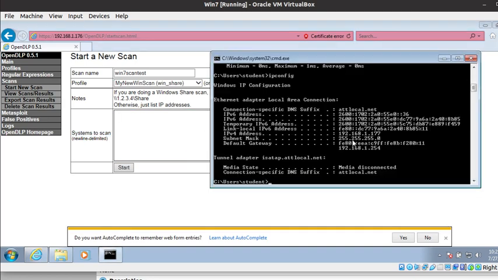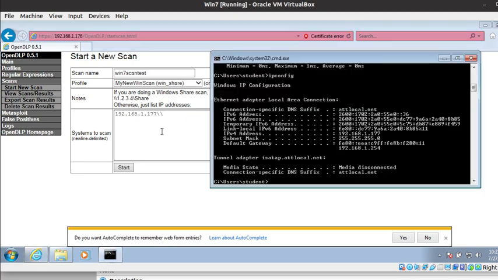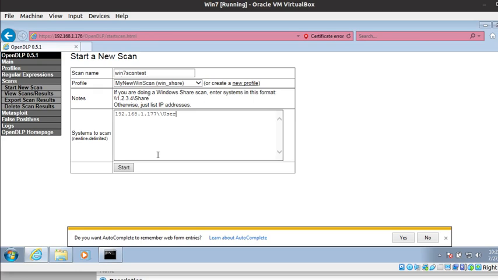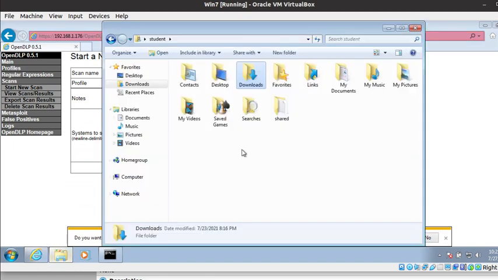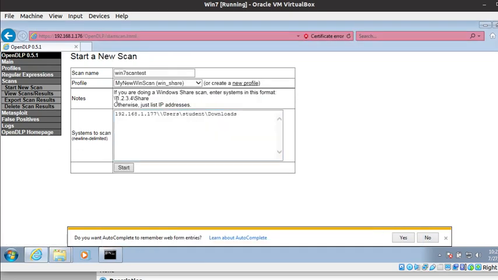Here we know the IP address is 192.168.172.168.1.177, and then it is users, all users, then student, then downloads. I just want to make sure that that is users and not user. Yeah, this is users, downloads is what we wanted. So verify that this is correct, and then all you need to do is select the right profile and hit start.